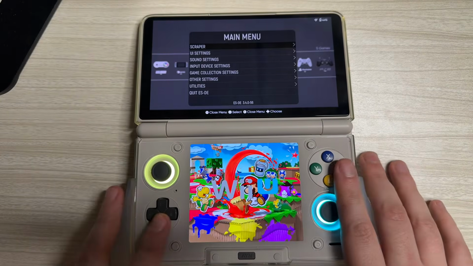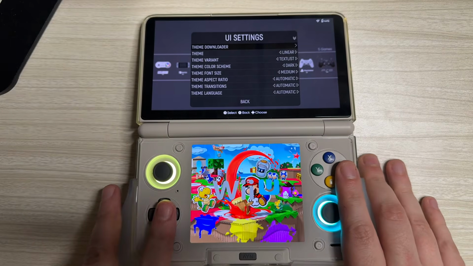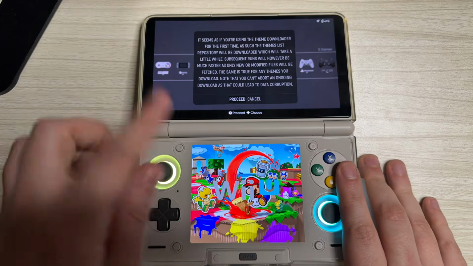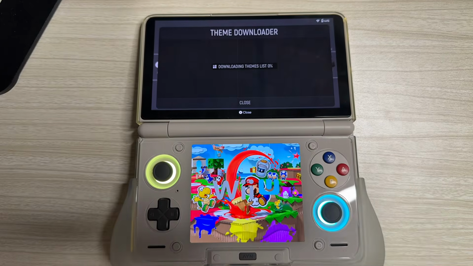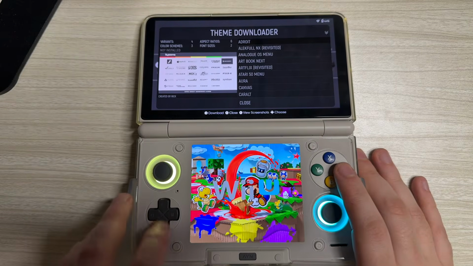So the first thing you want to do is start in your UI settings. You can have a look at a theme. It'll give you a little message saying it's going to take a little while to download the themes repository. It doesn't take too long, probably 30 seconds or so. There we are. So I have my favorite theme already.